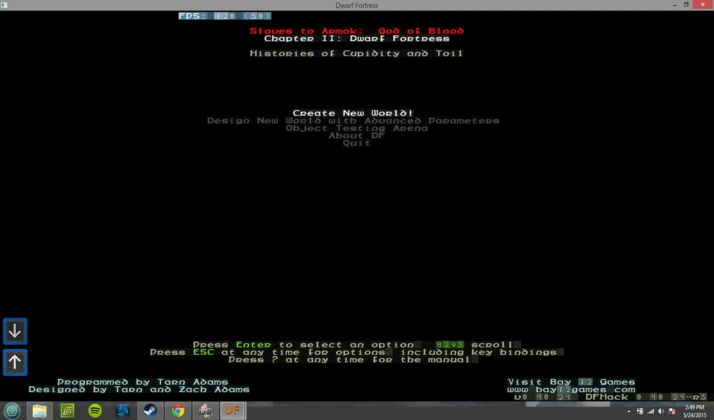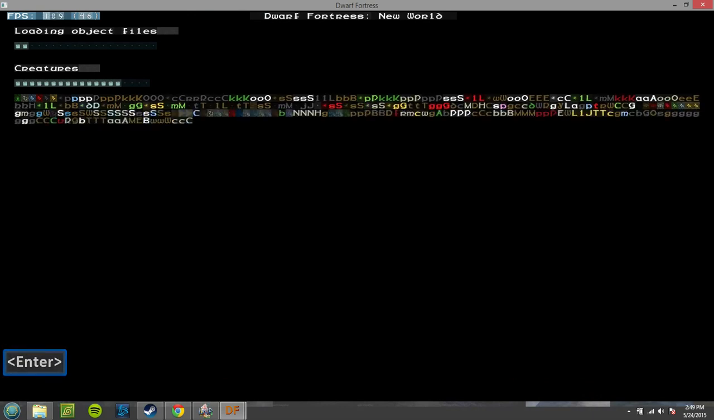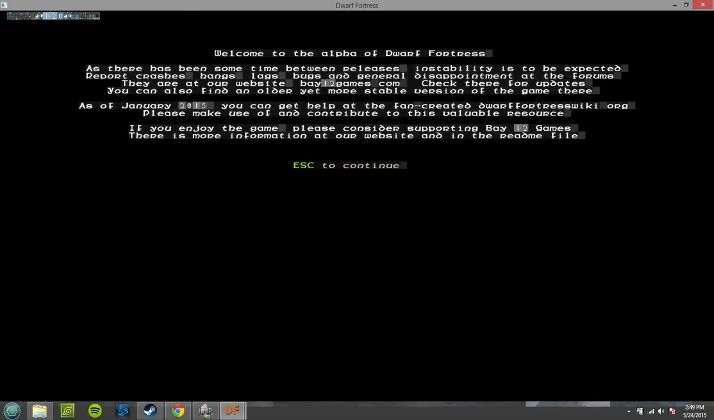So let's go ahead and do that now. Press enter to create a world. It's going to load up some files. It's going to load our tile set, and then we have this window. Welcome to the alpha of Dwarf Fortress. Now, Dwarf Fortress is in alpha in that it's not feature complete. New features are always being added. I don't think it will ever leave alpha as long as they are working on it, because they are always adding new features. So it will always stay alpha, but it's pretty stable. It's a pretty stable game, so don't expect too many crashes or bugs.